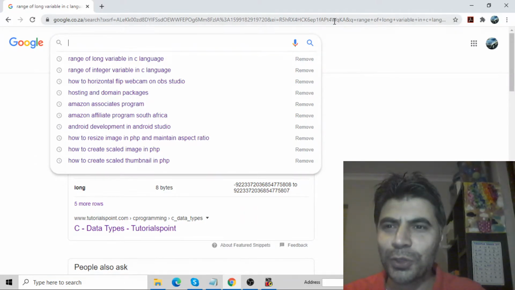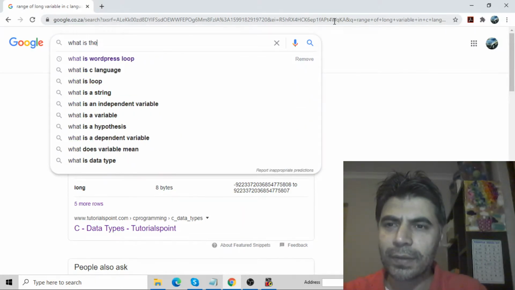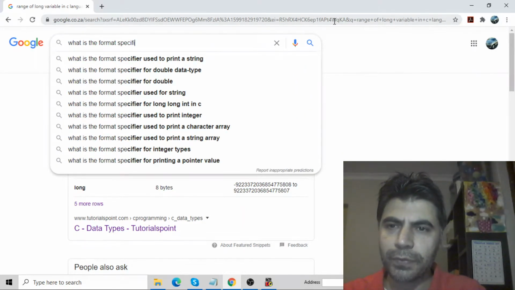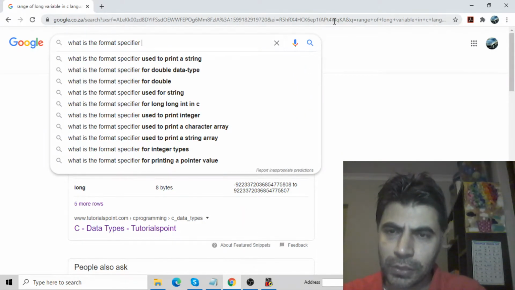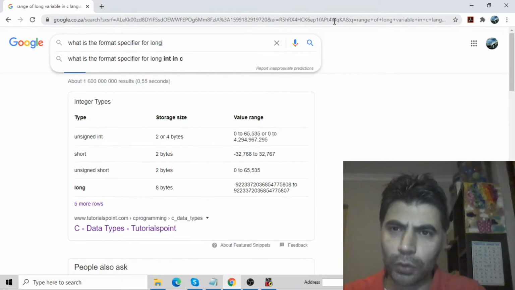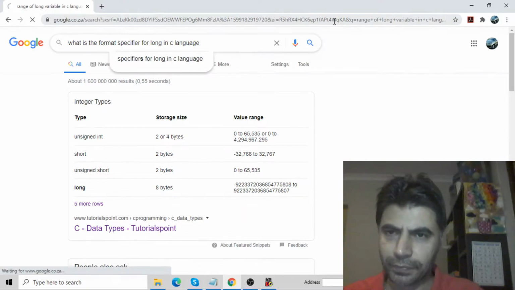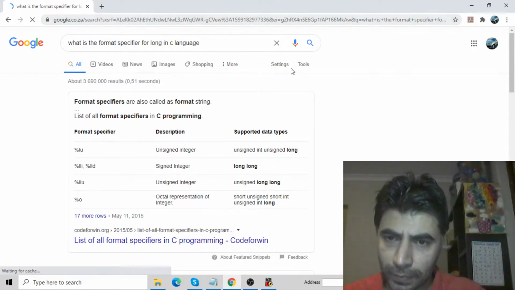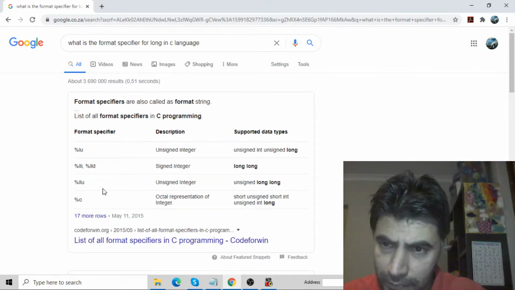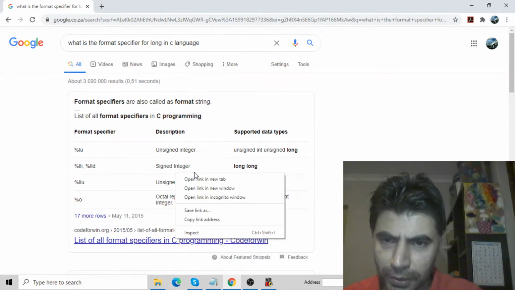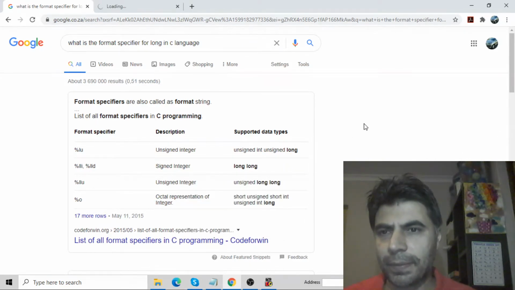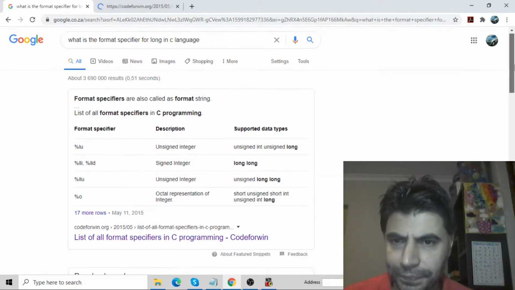So now I want to know what is the format specifier for long in C language. Long variables, long. It is not giving me the result, but let's try the list of all format specifiers. Maybe this will get my result.